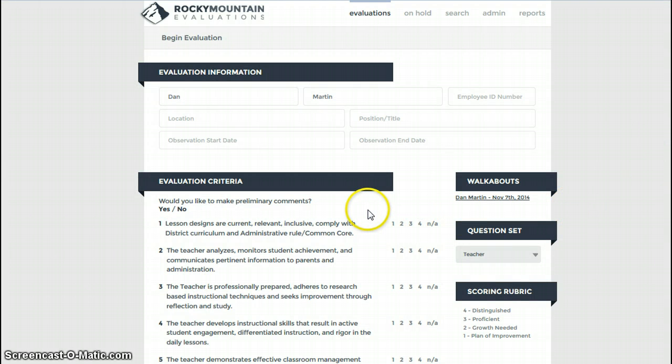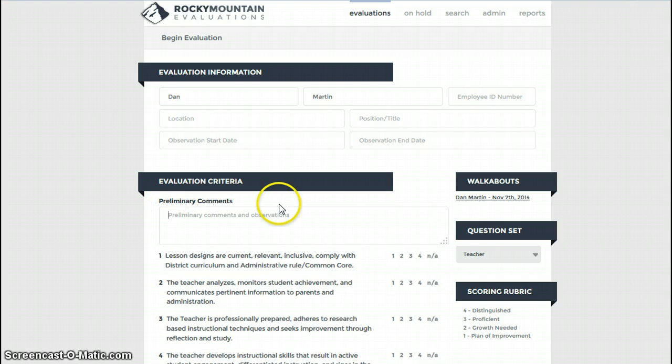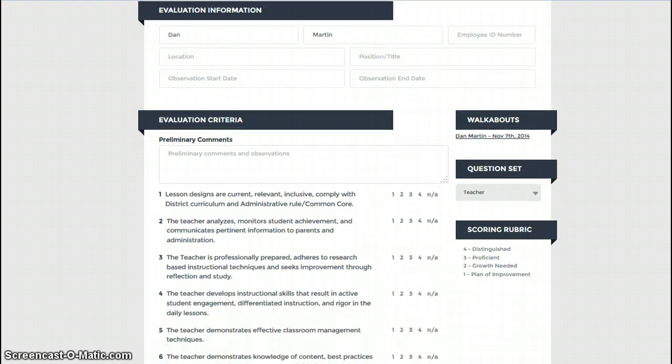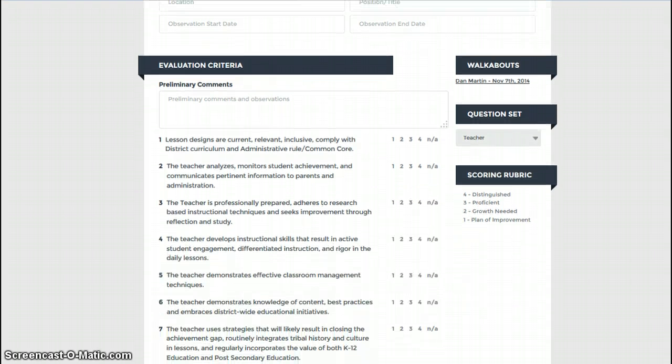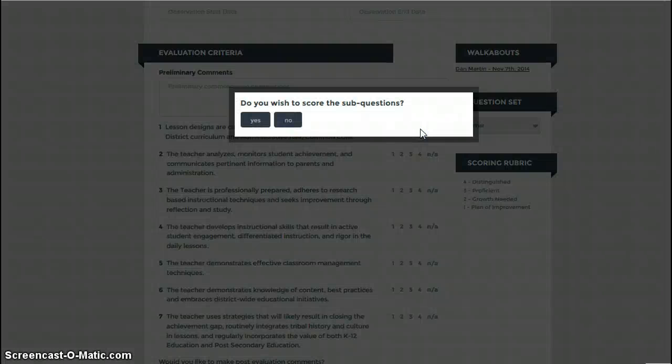Now, in completing the evaluation, first off, you have an opportunity. Would you like to make preliminary comments? Let's say yes, and notice a box appears, and you can make any preliminary comments that you might want about this particular evaluation. Now, to demonstrate the scoring and how the drop-downs work, if I were to score this person a 4, and I were to say, no, I'm not going to answer the sub-questions because I scored them a 4, so they must all be 4s.